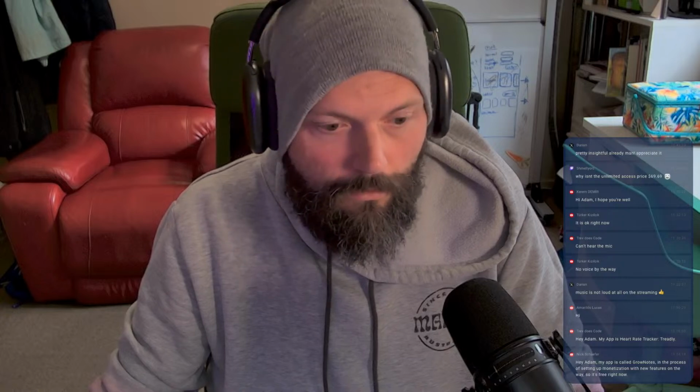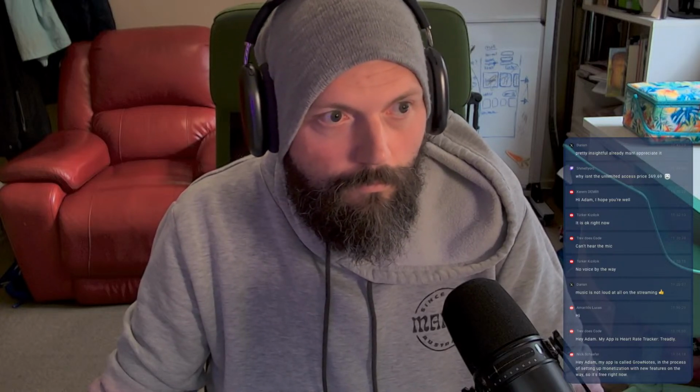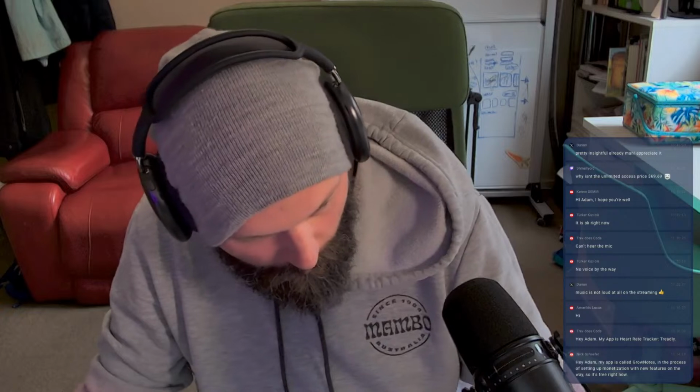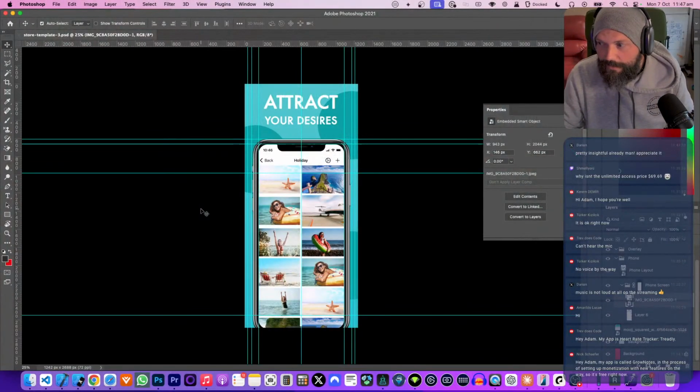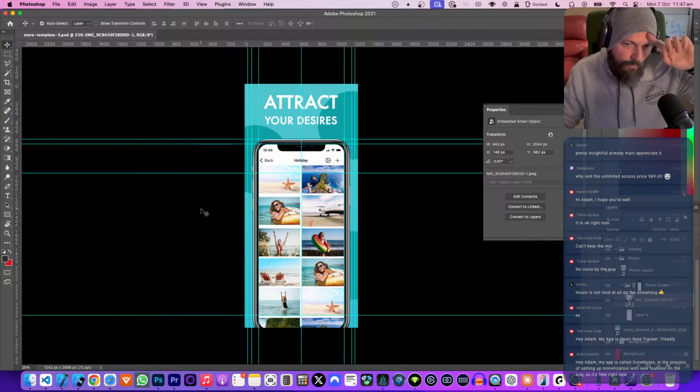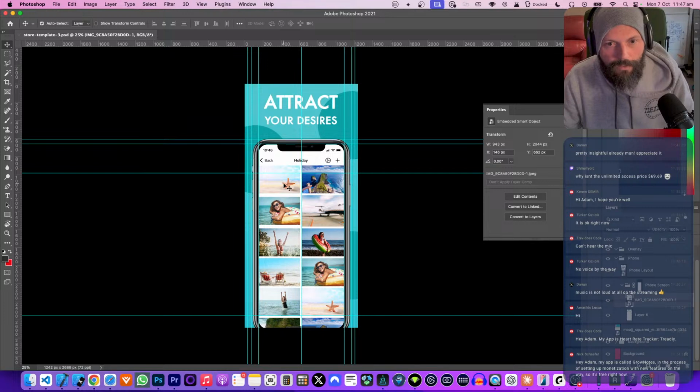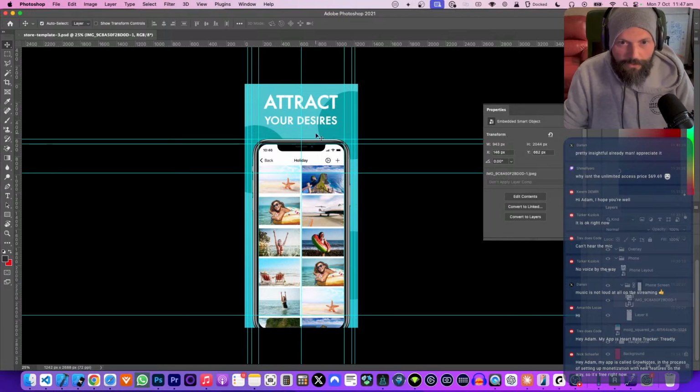App Store template. Okay. So this is an old version of the template. This is for an app that I built last year when I was learning SwiftUI, and basically it shows the primary benefit. I like to have a one word primary benefit and then the words underneath it.